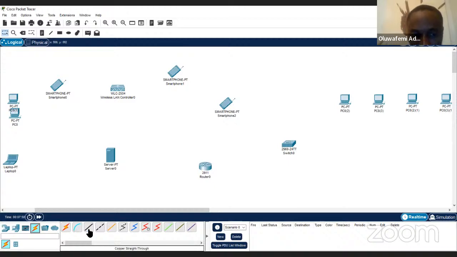This is a copper straight through. There are two types: crossover and straight through. Straight through connects two different devices together. When you're connecting the same kind of device together, you use a crossover. They are still both copper, the UTP cable that we spoke about, the normal LAN cable. But the way the connector is mounted is different. The color code of the mount is different. Do you understand? That's the difference.